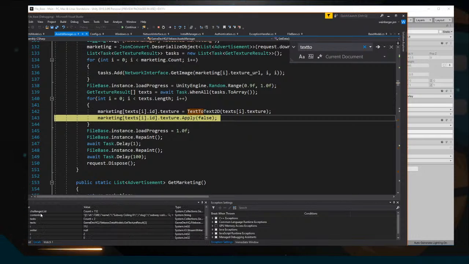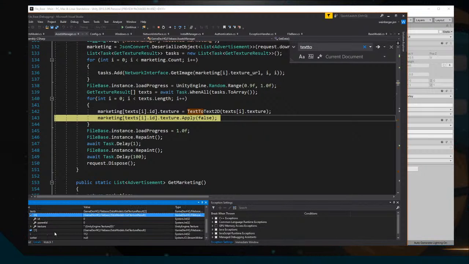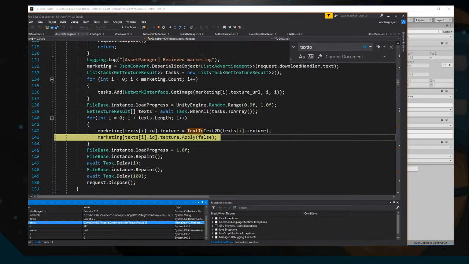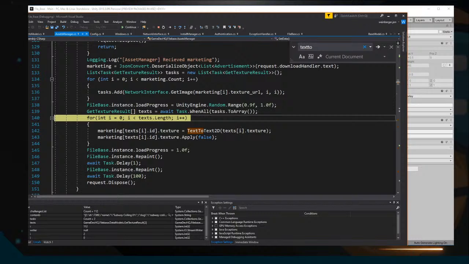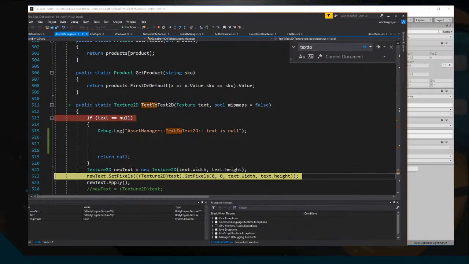Let's see what's in here. Okay, so get texture results. So there's two textures in here, 0 and 1. And these are not null textures either. And then we're on the second iteration here, although it also had 112 for some reason. Oh, I think that was up here maybe, the tasks. So if text is null, it's not.